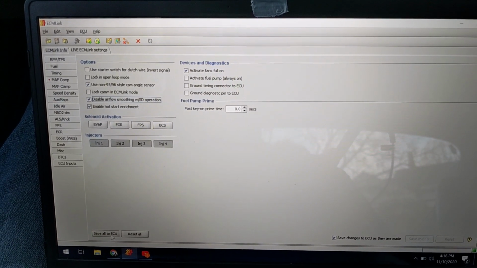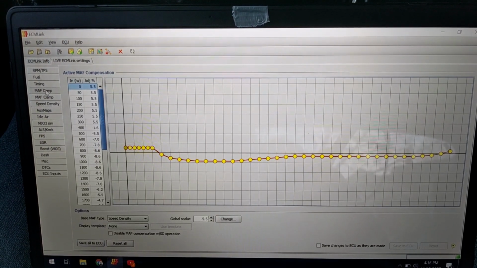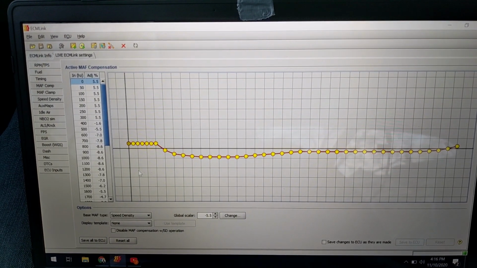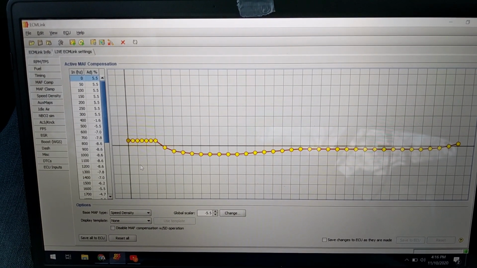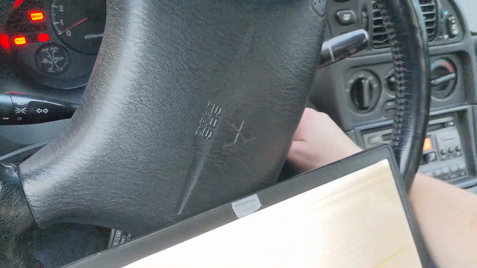So we're gonna hit save all to ECU. So now when we go back over to the MAF comp table, we are in speed density. So I'm going to show you guys what happens when you don't use this tool. Let's try to start this thing up.